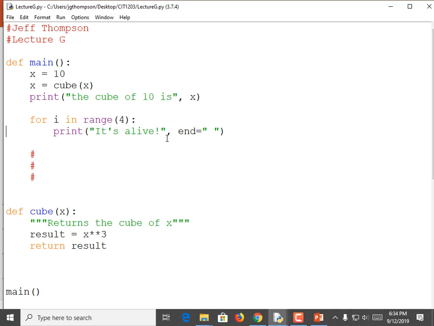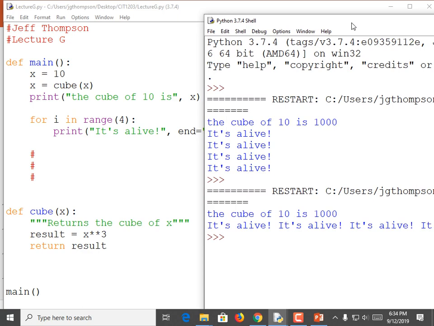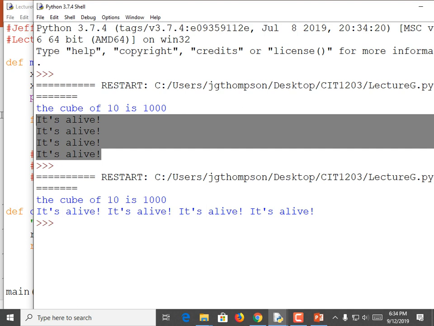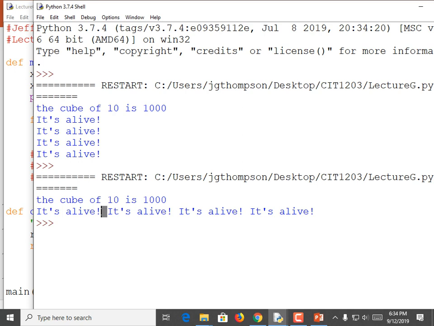What is that going to do? You see the difference? Let me bring it over. Without the end parameter, it went to the next line every time. With the end parameter, it kept it all on one line. The end parameter dictates how it treats the end of the line, what happens when it's done printing.